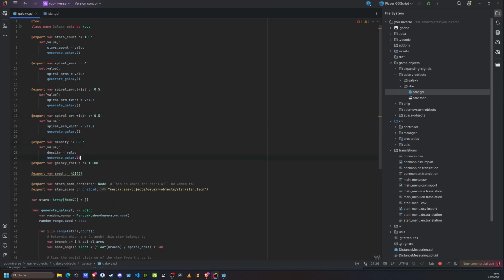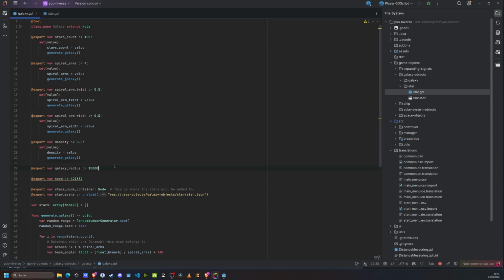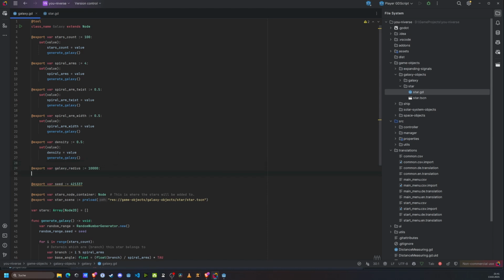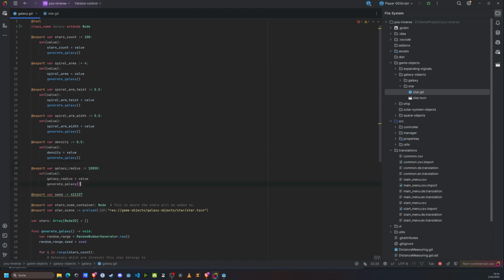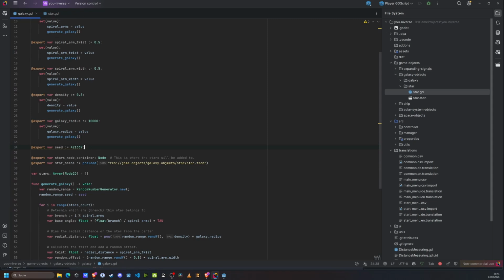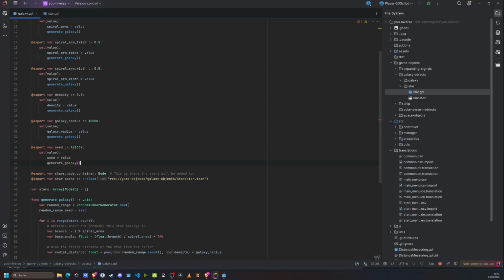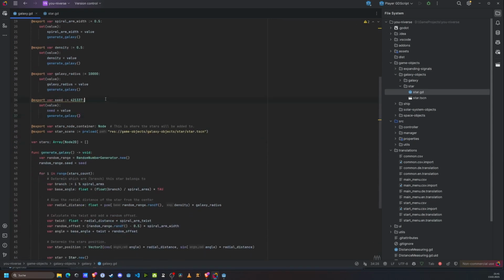So I'm turning the galaxy into a tool script and setting all the setters for all the properties. So when it changes the property, it runs the generation of the galaxy again. Of course, I missed some things. Not only should the stars be cleared and then run again, I also forgot to append all the new stars, but in the future I will fix that.